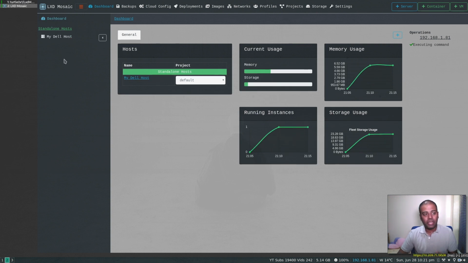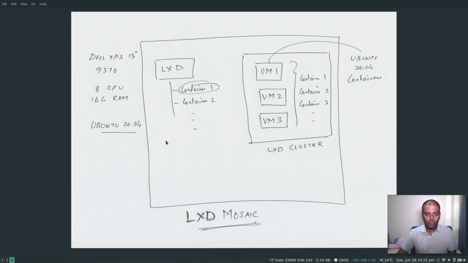So you can add multiple LXD instances, but try and add an LXD cluster. If you succeed, please let me know. What we did was we had an LXD instance on our host machine. We installed a container, we started a container, and then we installed Lxdmosaic into this container, and then we imported this LXD instance, and we started monitoring, we started managing, creating containers, and so on. We tried importing an LXD cluster, but it didn't work out.